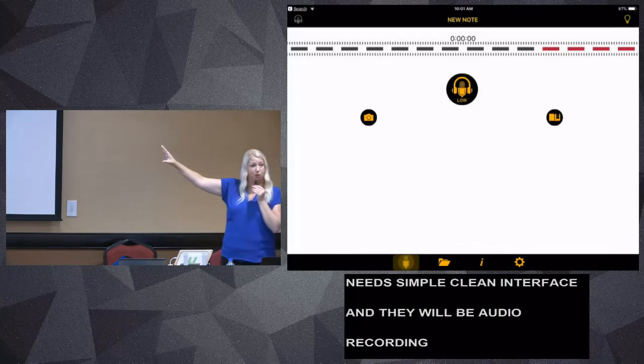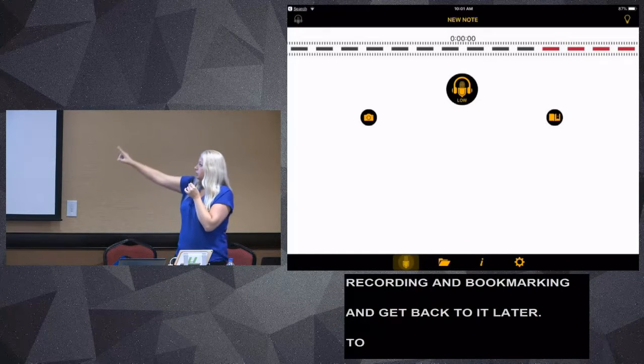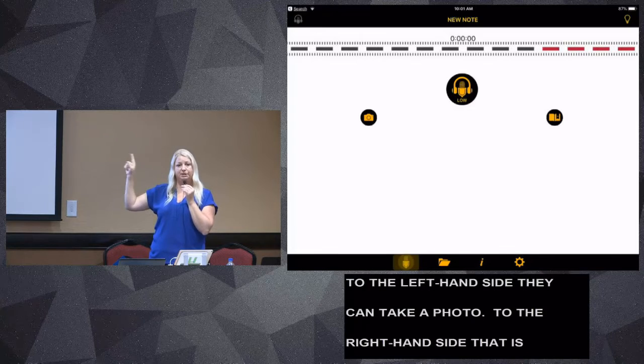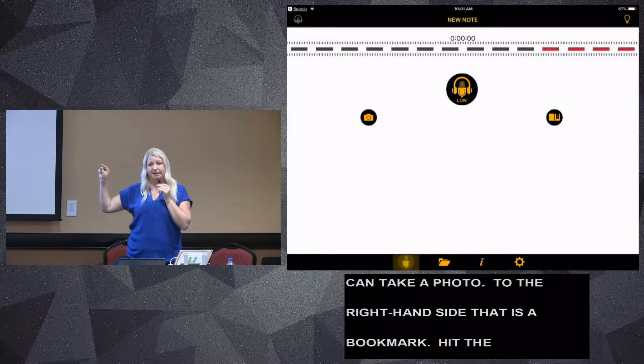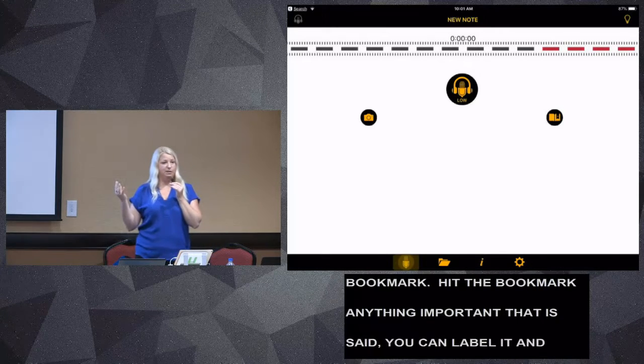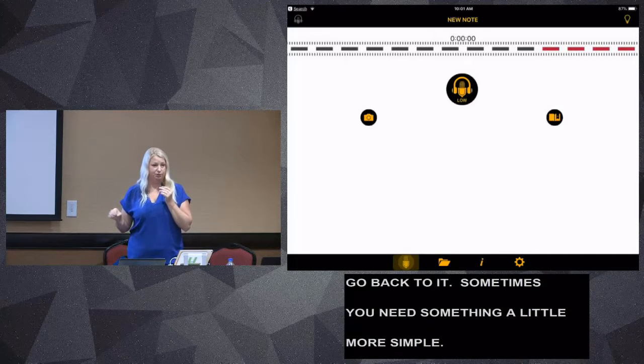The big middle button is record. To the left-hand side, they can take a photo to pull in if they need to. To the right-hand side, that's a bookmark. So hit that bookmark every time something important is said. You can label that bookmark by typing into it and then go back to it. Sometimes you just need something a little bit more simple on a device, and Note Talker works on all devices, Android as well.